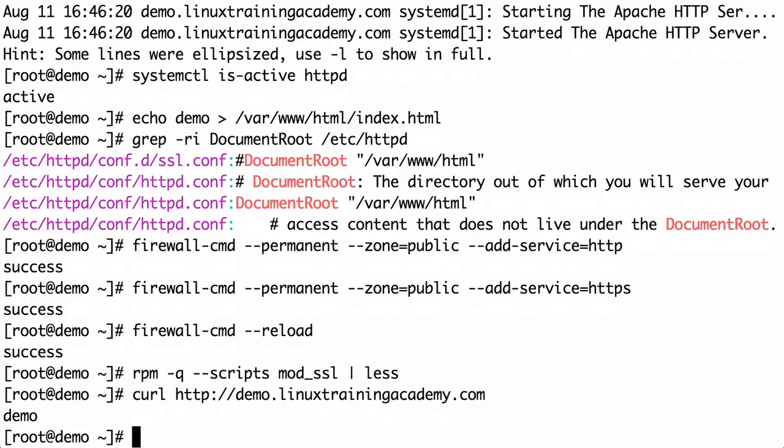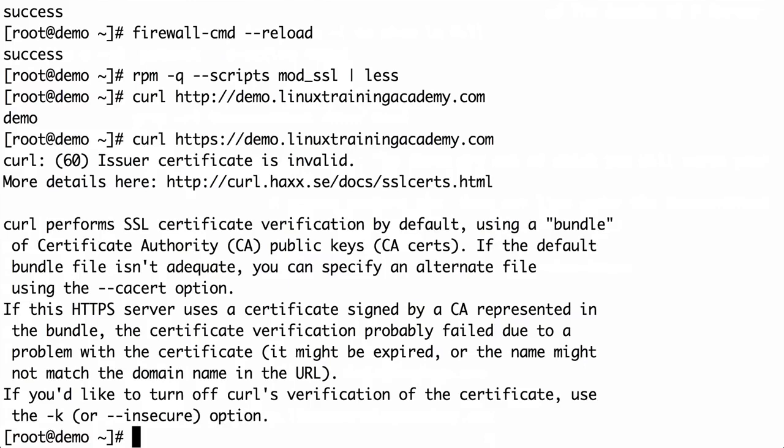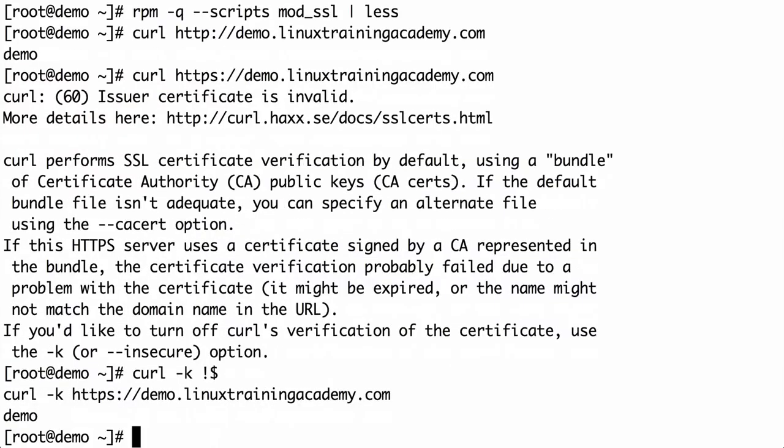Now let's check the HTTPS protocol. Curl reports an error. It says the certificate is invalid. And again, we know that's fine because it's a self-signed cert. Here it gives us some instructions to ignore this error if we want to. So we can use curl -k and then provide the address again. By the way, I'm going to use a little shortcut here, which is exclamation mark, dollar sign, and hit enter.